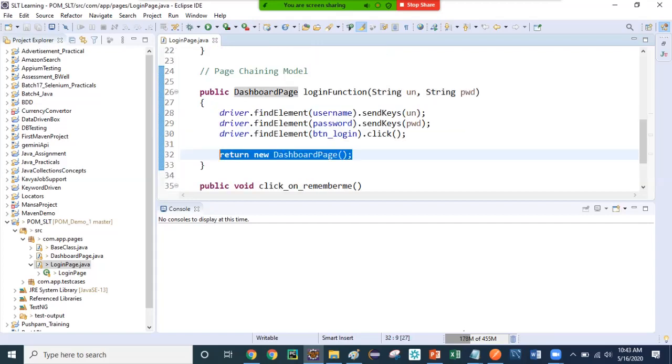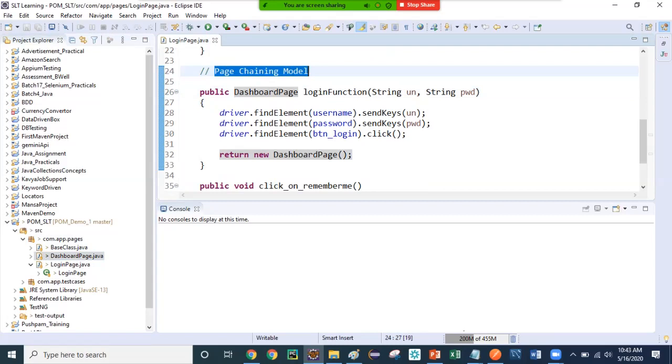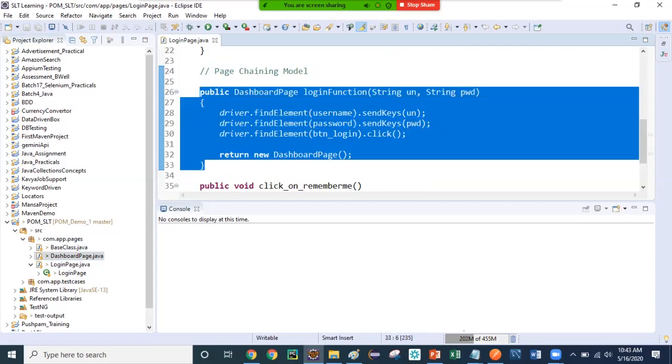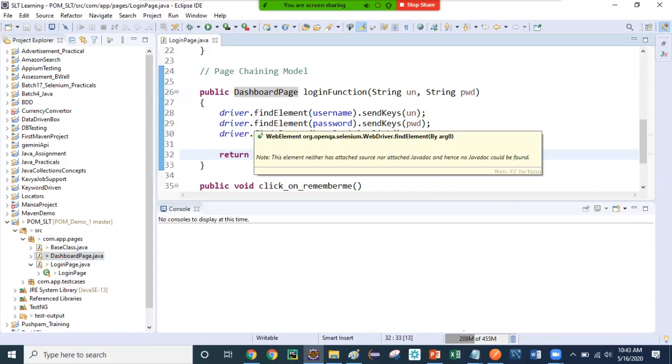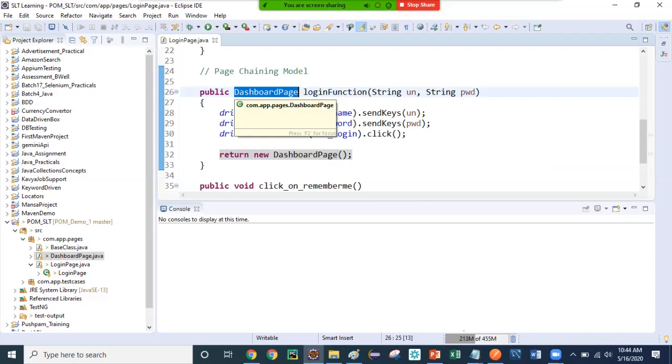You see, once we return the class itself, the dashboard is a class over here. That is called the page chaining model. What is the page chaining model? When one page action returns the object of another page, that is called the page chaining model. They might ask you in the interview, have you worked with the page chaining model? If you are working with the page object model, then you should be aware of the page chaining model as well. The page chaining model is nothing, it's just the return type of your method. Instead of void or integer or string, you are returning the class object itself. So the dashboard page is returned over here from the login page.